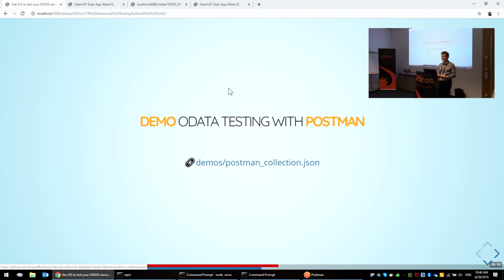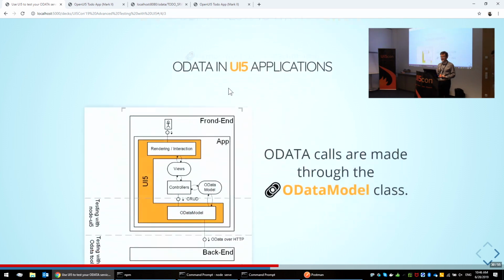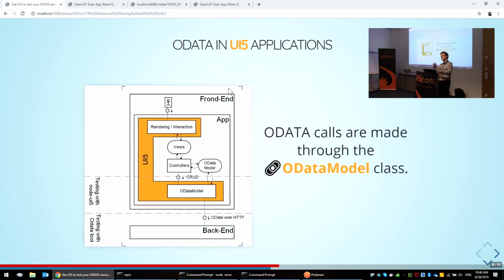So, coming back to OData testing. Let's step a little bit backward and look at a UI5 application. When we UI developers build a UI5 application, we rely on UI5. So typically our job mostly consists in building MVC entities, well, objects, so views, controllers, and models.